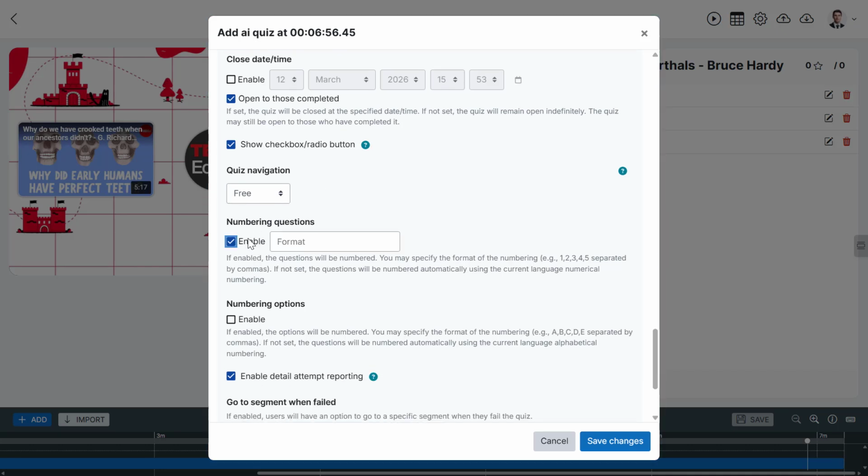Check this box to show the order number of the question, such as 1, 2, 3, before the question text. You can also provide a custom format here. For instance, you can use Q1, Q2, Q3, etc., each separated by a comma. The number of items in the format box must match the number of questions shown per attempt.